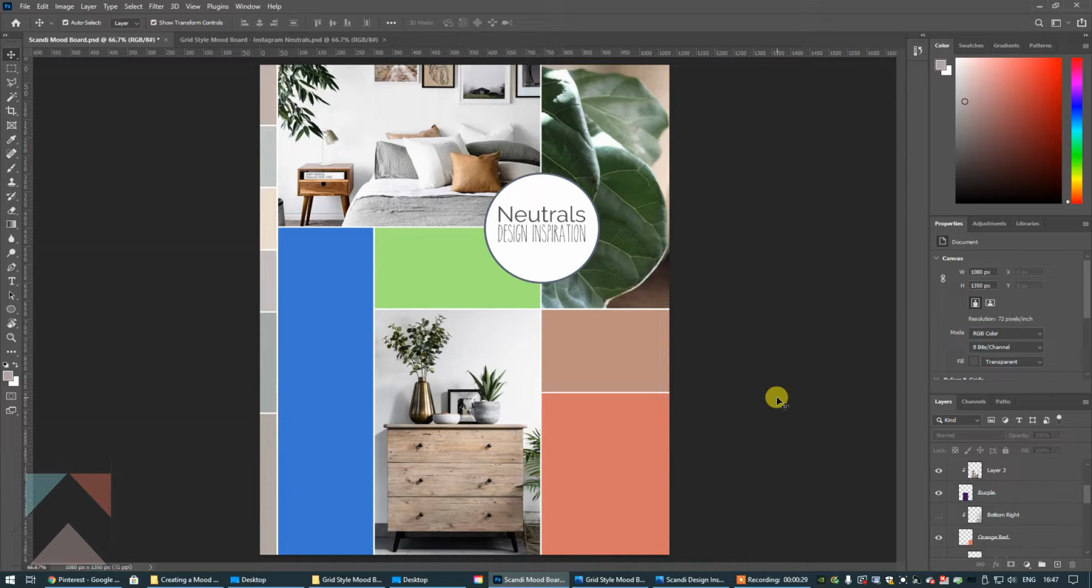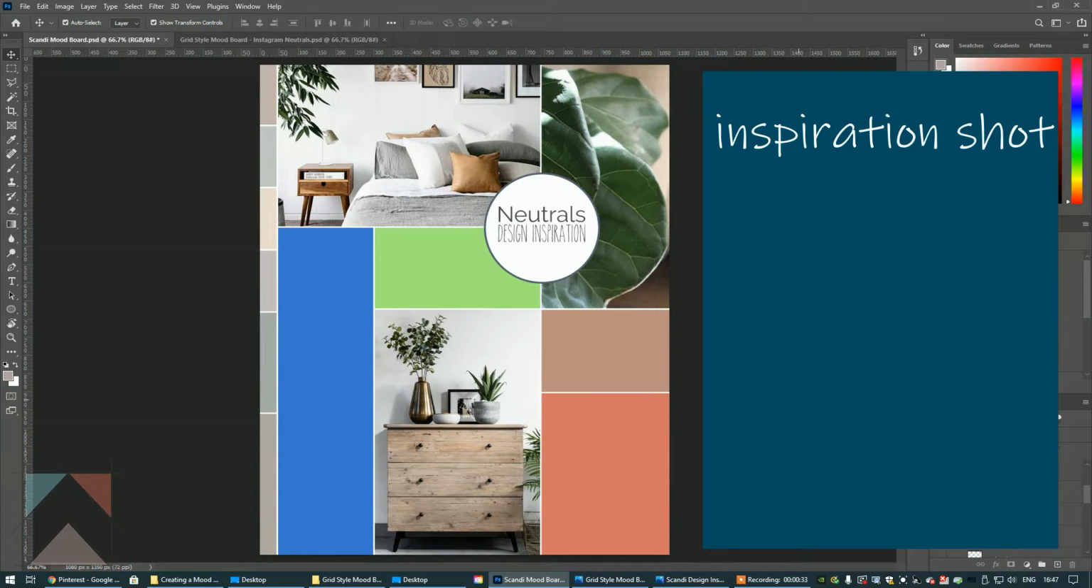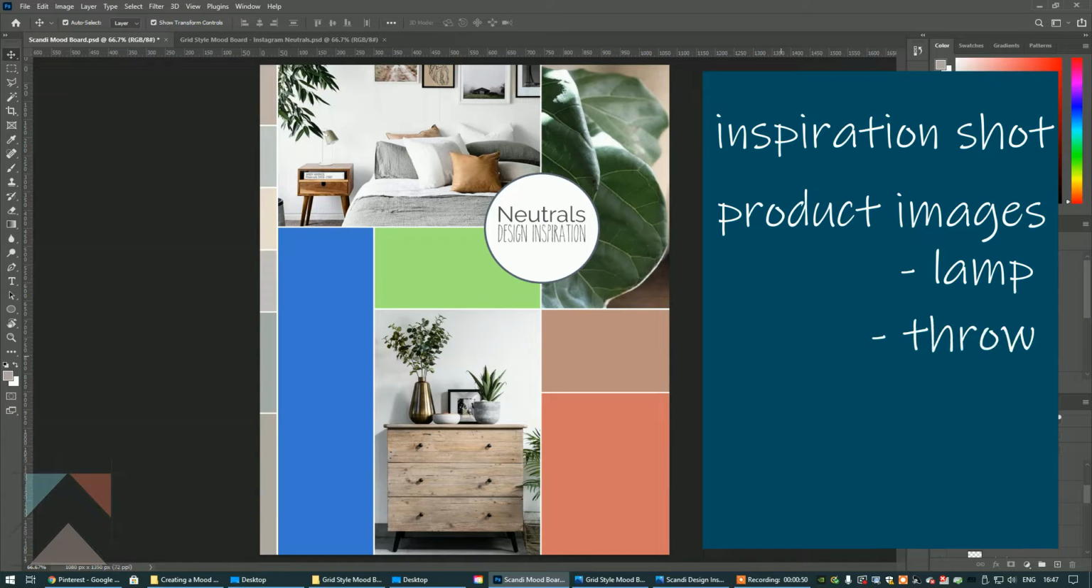So let's list these. An inspiration shot or two, because this is really an inspiration shot as well. And the plant up here in top right. A couple of product shots, which may be a lamp or a wall light. More product shots of soft furnishings, for example, a throw, a cushion. You might include vases or candles or candle holders, and definitely art as well, okay? They're like the big hitters.